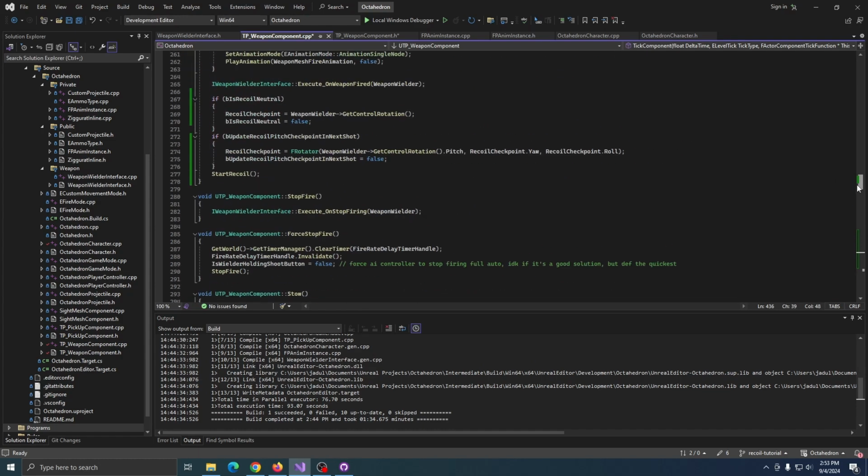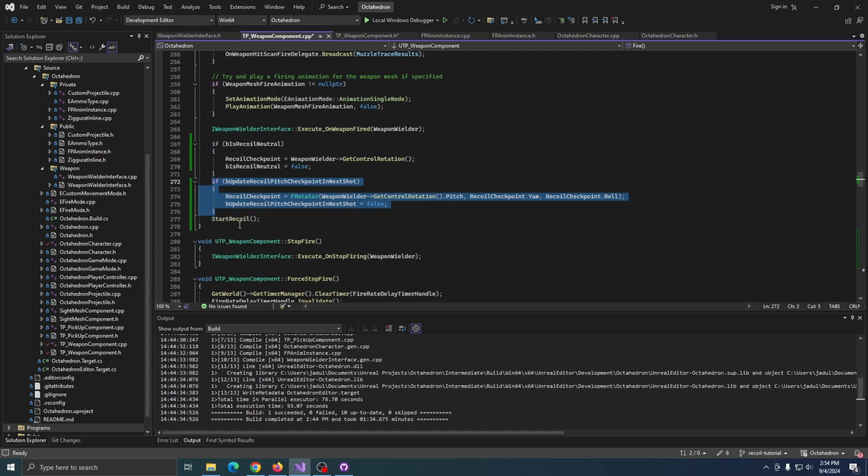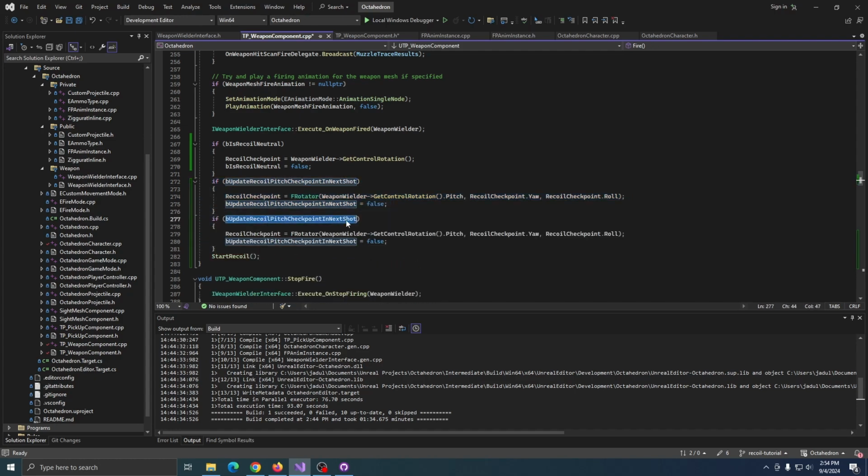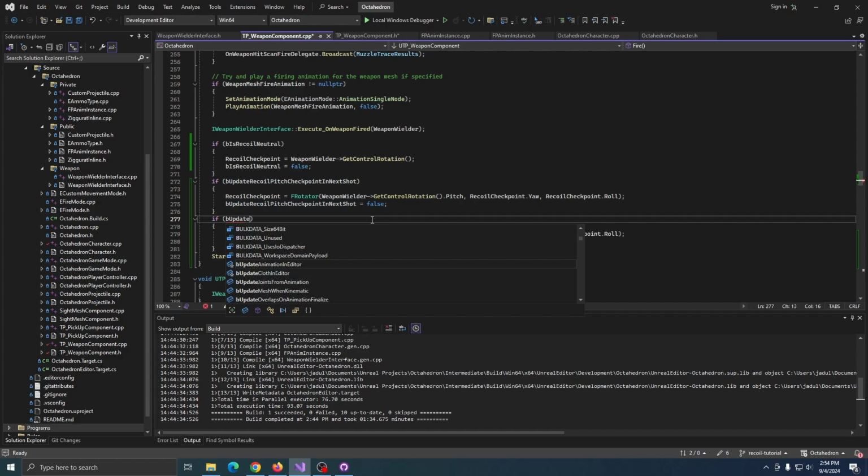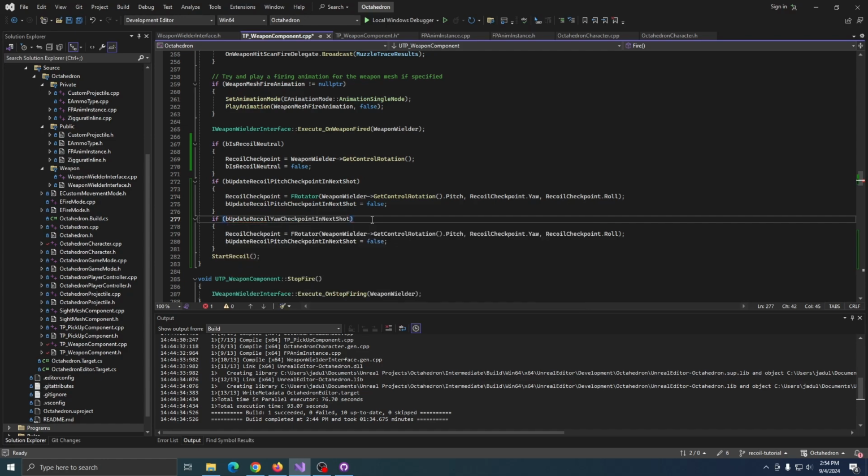And the same thing that we did for the pitch, whenever we want to update, then we set yaw update recoil. Then we can just set this. So instead of the pitch, now we update the yaw, right? So recoil checkpoint.pitch, and here we're going to use the yaw value from the current control rotation. And so here we just change this to yaw, and there we have it.